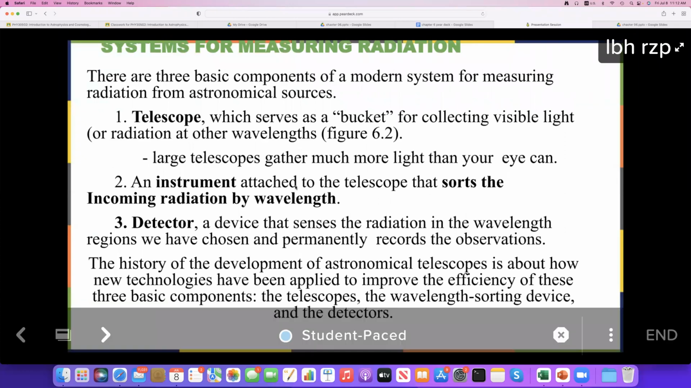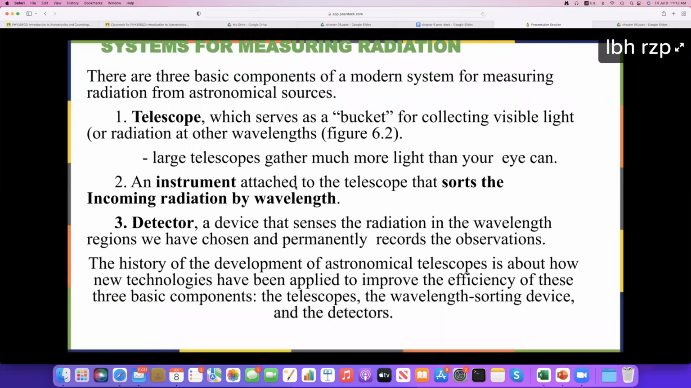Right. Now, the telescope is not the only instrument that we are using in astronomy, right? If we want to measure some kind of radiation or a certain electromagnetic wavelength, there are basically three basic components that we use in a modern system for measuring something. Number one, of course, is the telescope.